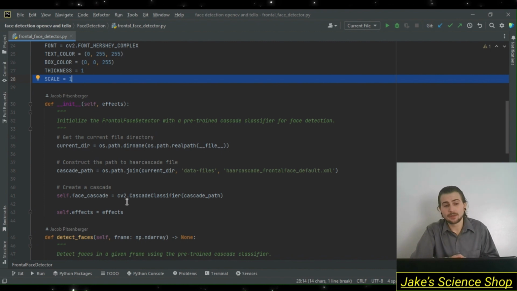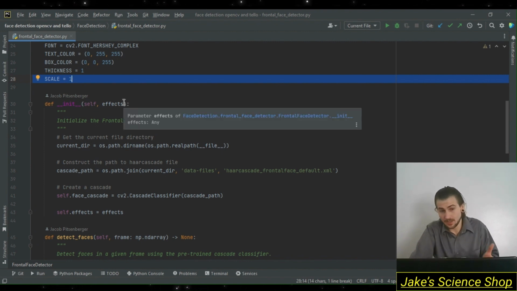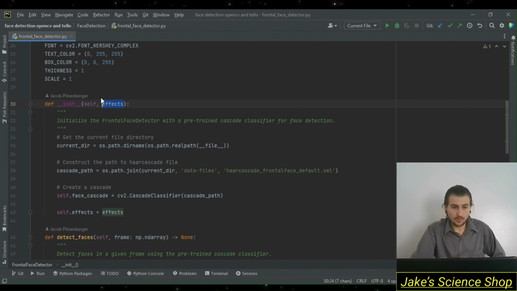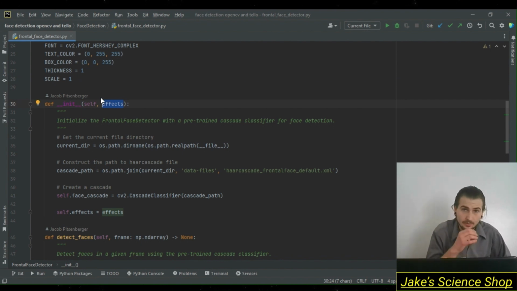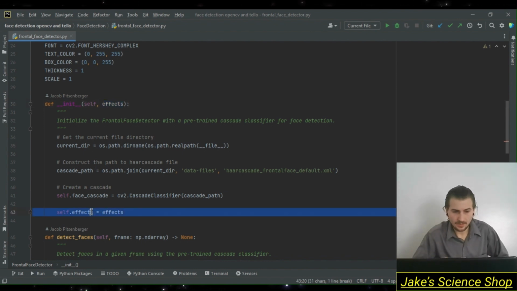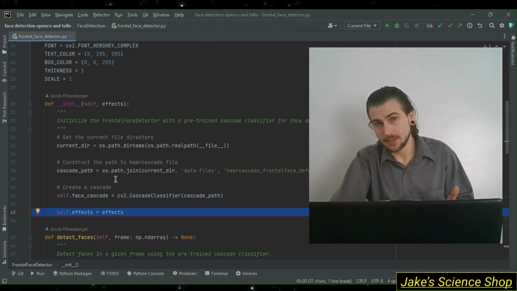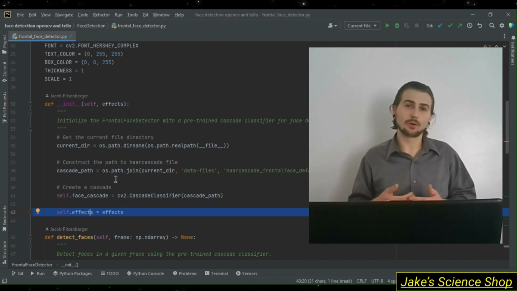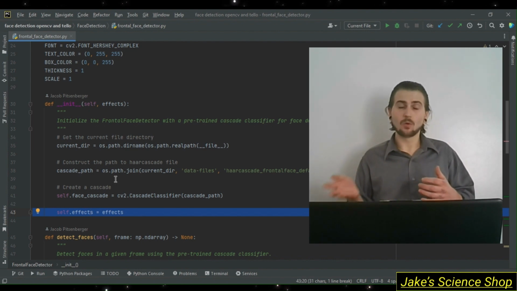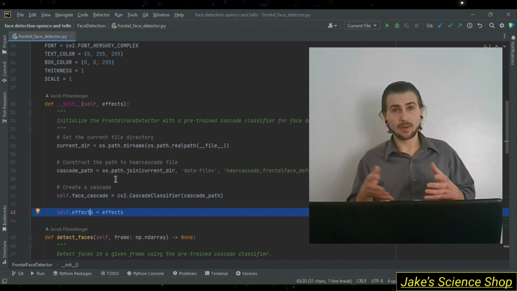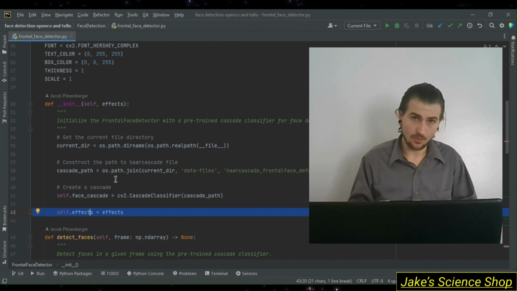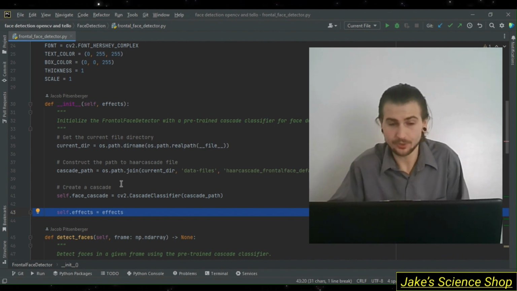The one thing we do need in the initialization, as we saw when we initialized these classes in our entry point, is we have to add an extra argument for this class. This class is initialized with this effects parameter. And we're going to go ahead and set the class's self.effects parameter to effects. Now, we'll see why we have to do this in a minute, but it has to do with how we apply our blur such that we can either choose none or blur when we are passing our detector into our entry point's detect over webcam function.